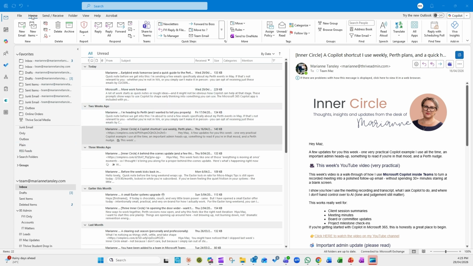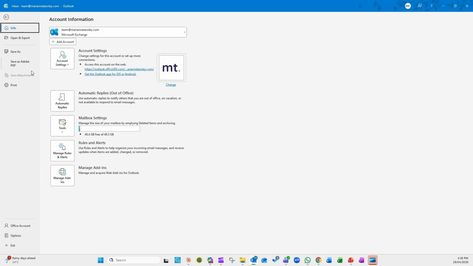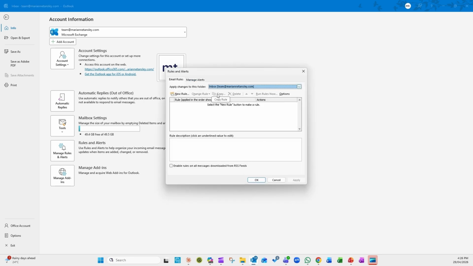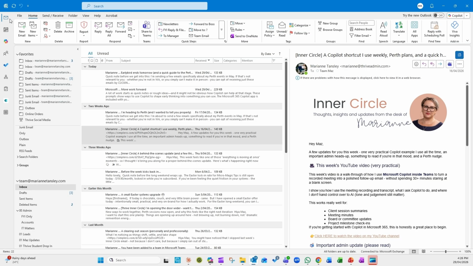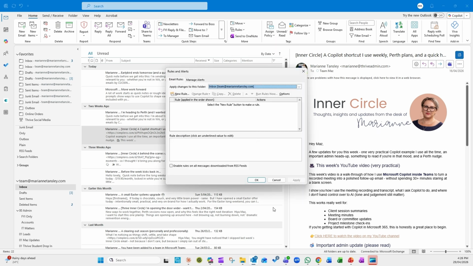So from here, I click my Home tab. And up in the ribbon, I have got Rules, and I can create a rule or I can manage rules. The other option I've got is that I can go to File, and I can manage rules and alerts from here. And this will open it up as well. And you can see I can choose which email account I'm working from. And that option is the same as if I was to go here and go Manage Rules and Alerts.